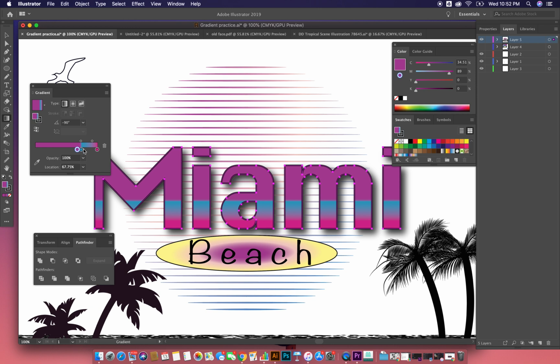So it just gives it kind of a different effect without that fade. The closer they are together, that's how you can create that straight line. So that's linear. A lot of options there.